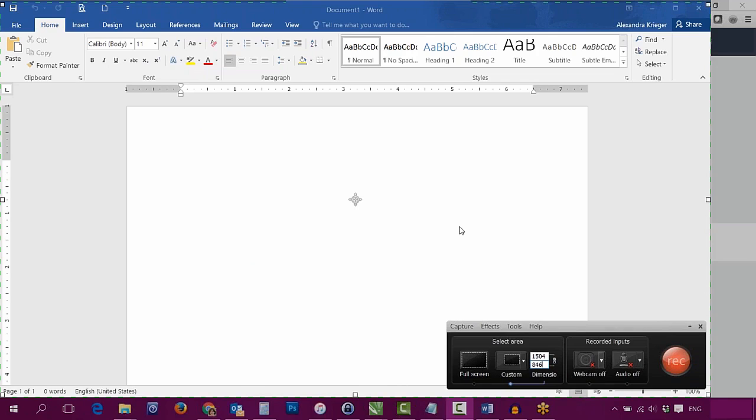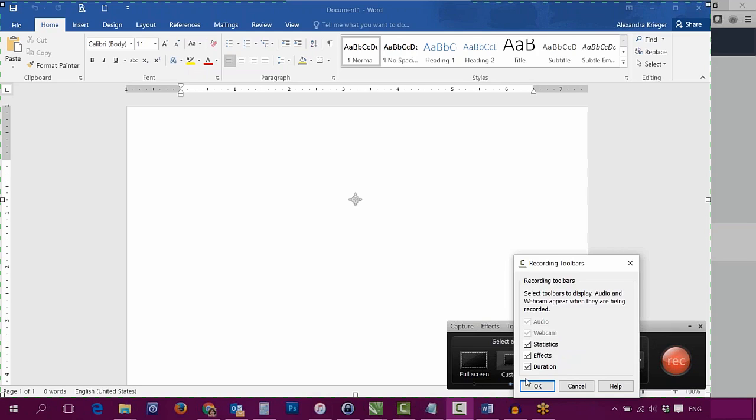Another little thing I want to show you in this section, where I show you the interface, if you go under Tools and Recording Toolbars, make sure you have selected what you would like in your recording toolbars. So statistics shows you some additional information. Effects you need in order to show certain effects that you want to add to your recording. I would recommend you keep that on. And also the duration will show you how far you've already recorded. Those are recording toolbars that are very handy to have. You can turn them on or off, whatever works best for you. I typically keep them on.